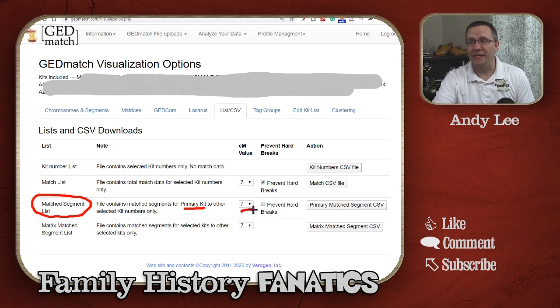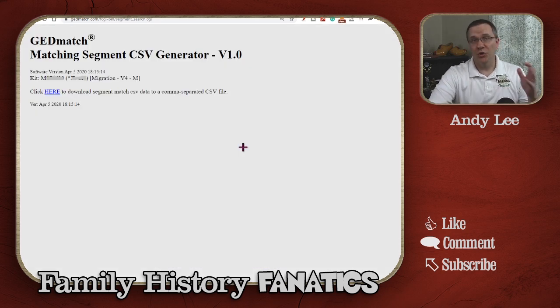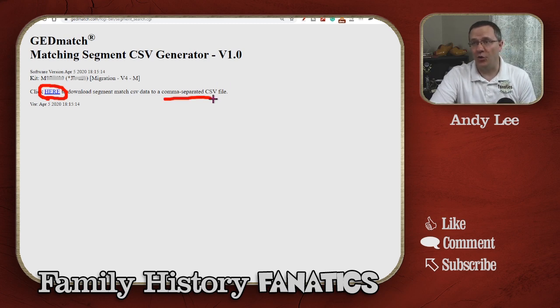Again, we can change the total centimorgan value. So if we want to do something more than 7 centimorgans, let's say we want to just look at segments that are 10 centimorgans, and we want to prevent hard breaks. You'll notice that this screen looks very similar to the other screen. It has created the file, and you just click on here to download that comma-separated file. Again, you're going to be using a spreadsheet to look at this.